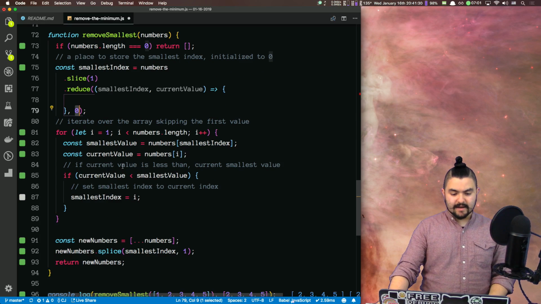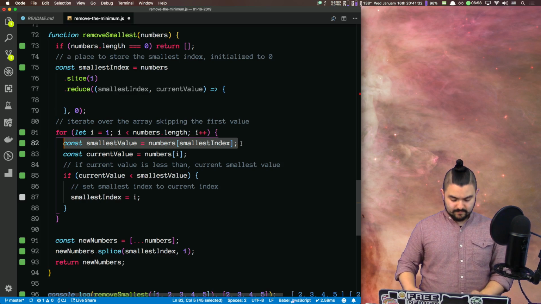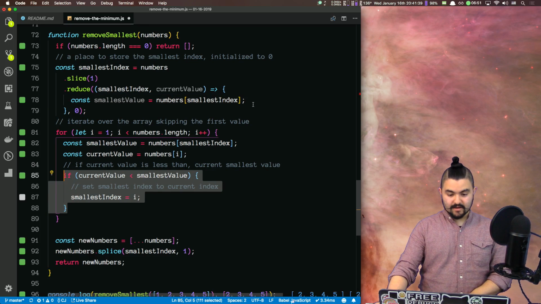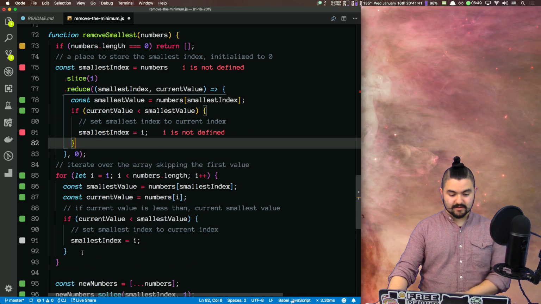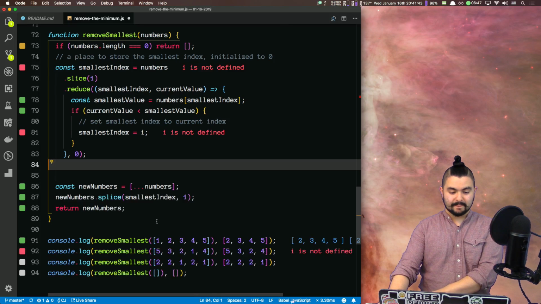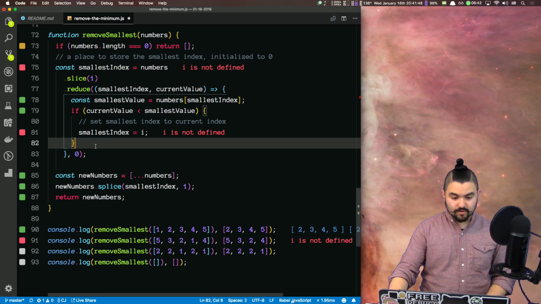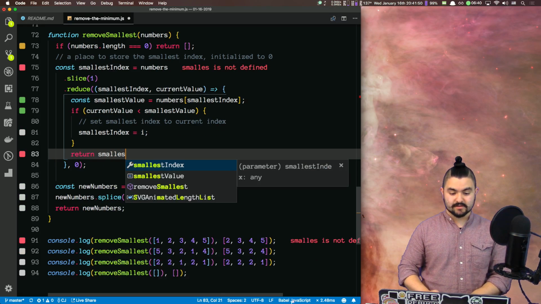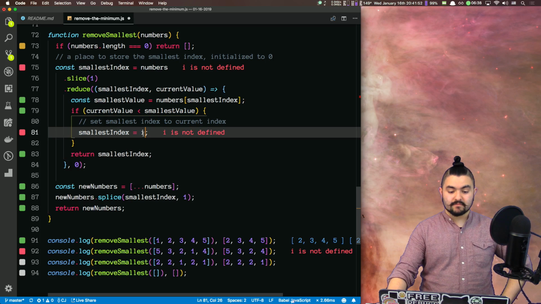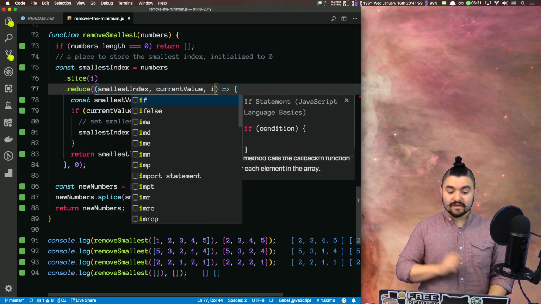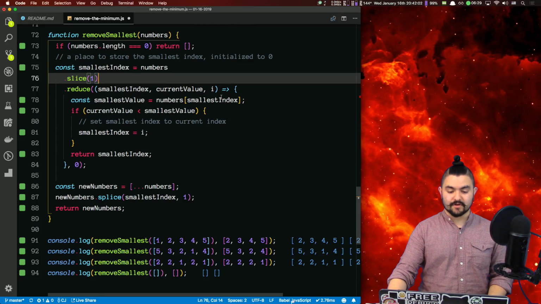Okay, now what we need to do is basically move the logic in our for loop into our reduce. So we'll say that, and then our reducer will return the smallest index. Now we are trying to use i here, but we don't have access to it. But in a reduce, you can get access to the index. It's the third parameter to your reducer function.